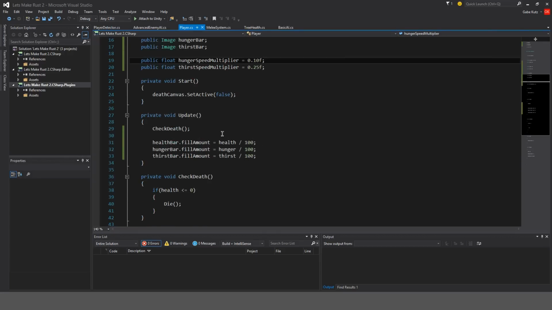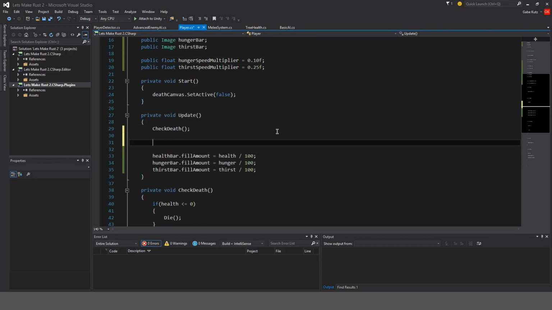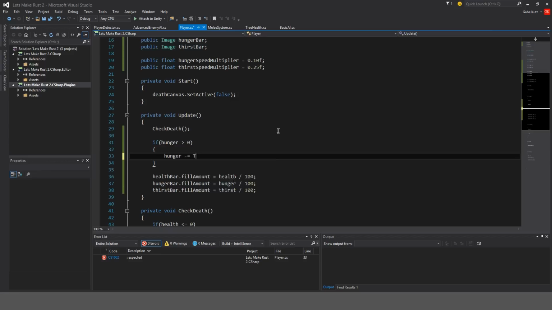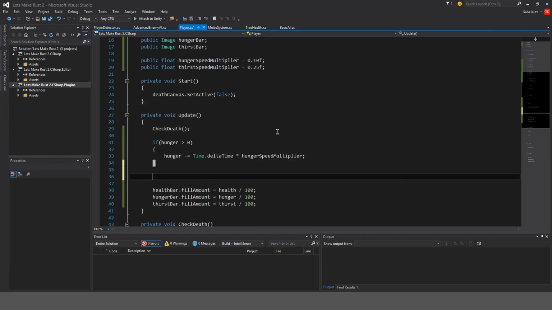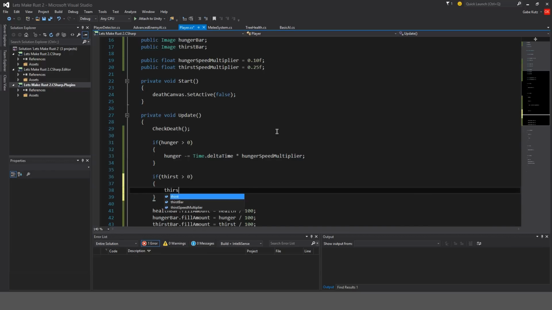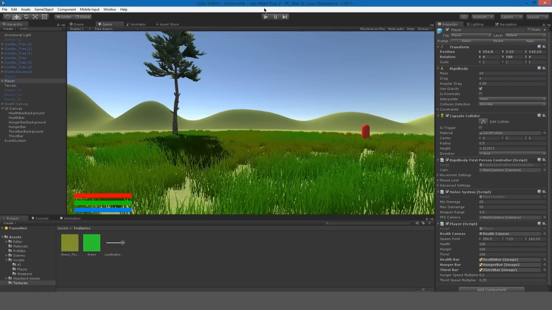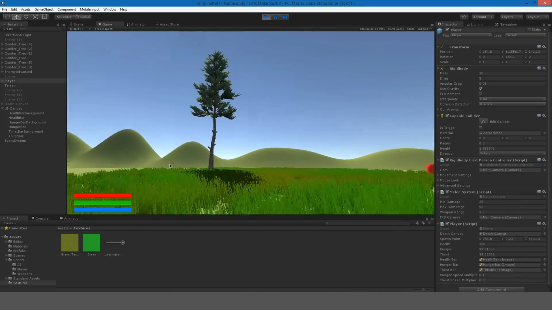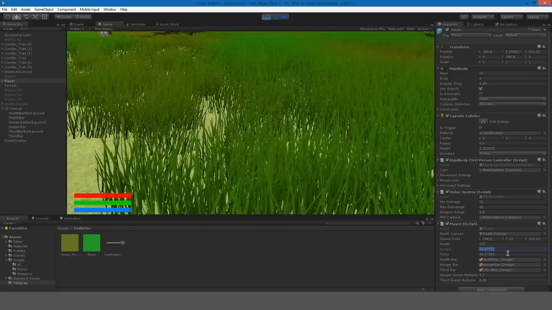Okay, so in update we can do if hunger is greater than zero, then hunger will minus equal time dot delta time multiplied by our hunger speed multiplier. And we're gonna do the same thing for our thirst. So if our thirst is greater than zero, we'll do thirst minus equals time dot delta time times our thirst speed multiplier. Okay, so if we go and try that out, it should work. And I could see it is going down. We could see it here too, it's also going down.